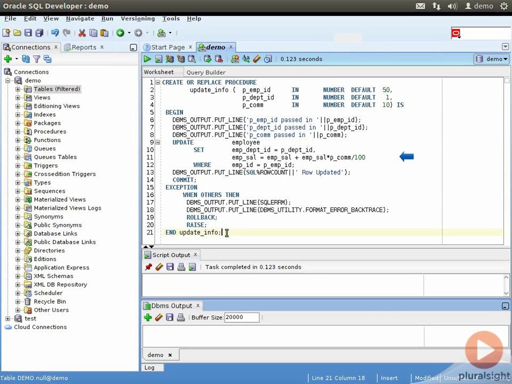Then we update the employee table, setting EMPDPTID to PDPTID, employee salary to employee salary plus employee salary multiplied by commission percent. We divide it by 100 to convert the percent to an absolute commission value. We do this for EMPID equal to PEMPID.